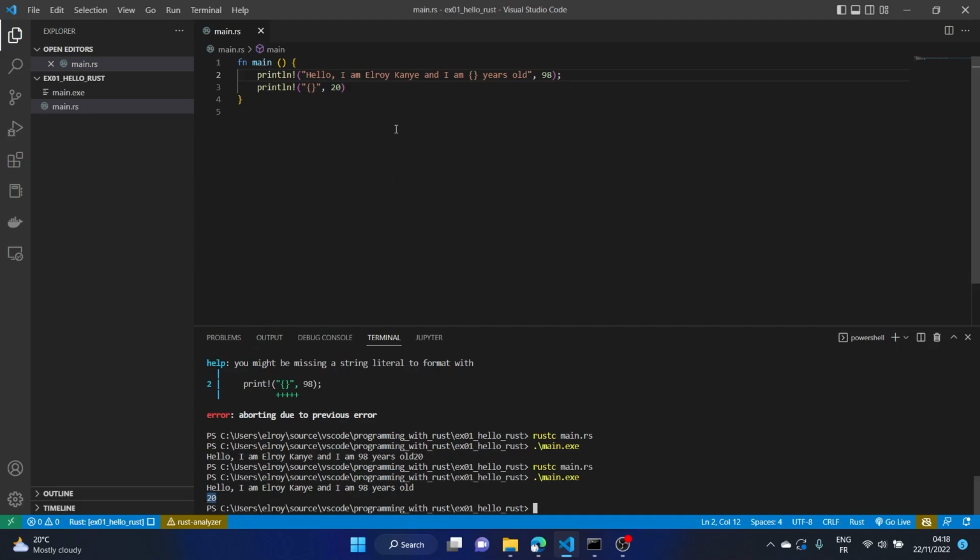So that said, we have been able to print hello Rust, we've been able to print some strings in Rust, and we're able to print numbers. The new things we have learned from here is how to print on the terminal, and also how to format strings and how to format numbers in Rust using the println macro.